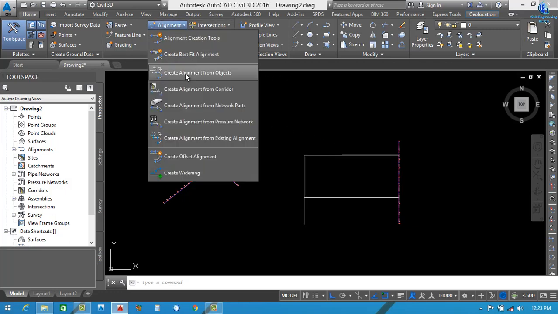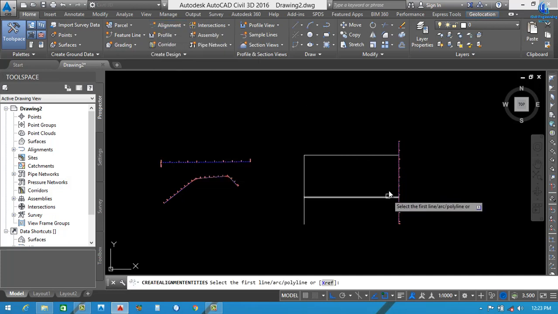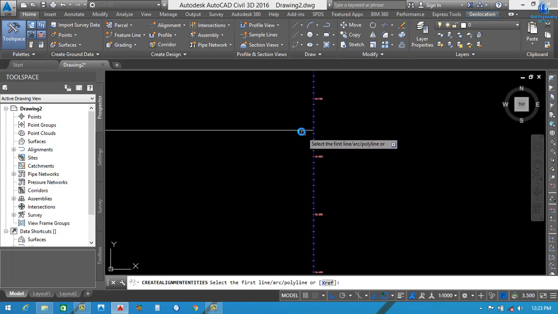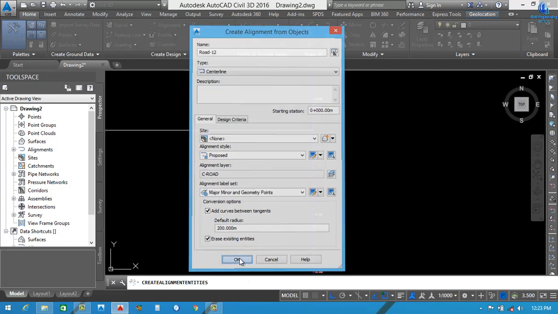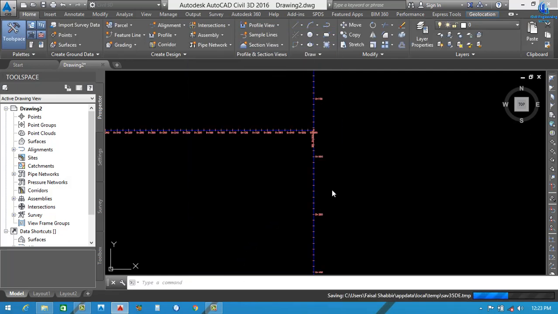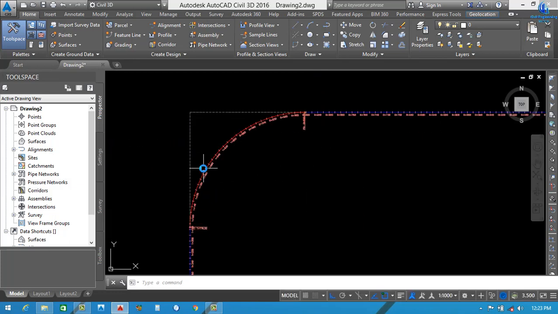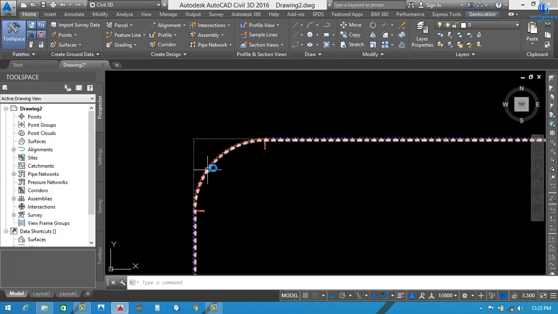Our second alignment, Create Alignment from Object. You can see this is straight. Now we want to make a curve. For that we select this one, enter, then again enter. This is Road number 12. Next is none. Proposed major and minor, we want to add geometry points. After that 200. Okay, then okay. So you can see our alignment is ready with a curve, with a 200 radius curve.